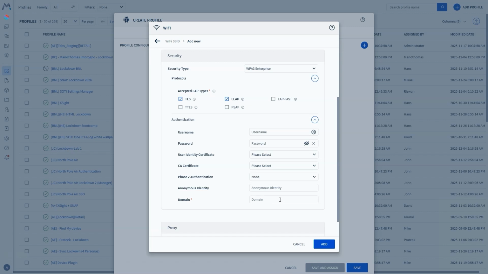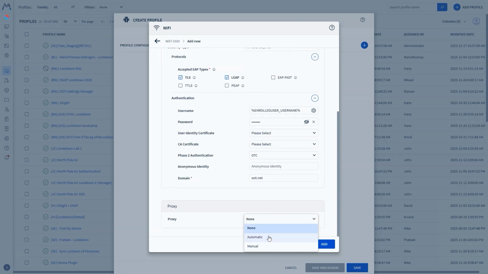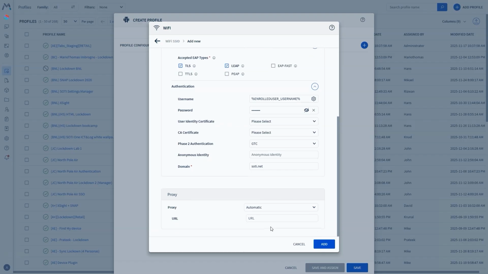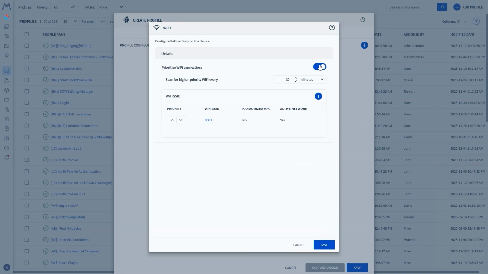This level of encryption is designed to block brute force attacks and protect sensitive data, whether you're managing patient records, warehouse inventory, or point-of-sale systems. You can also configure proxy settings by selecting the proxy type and entering the URL if your network requires it. Once your network is added, enable the priority toggle.